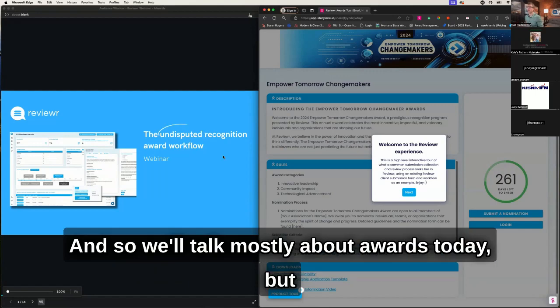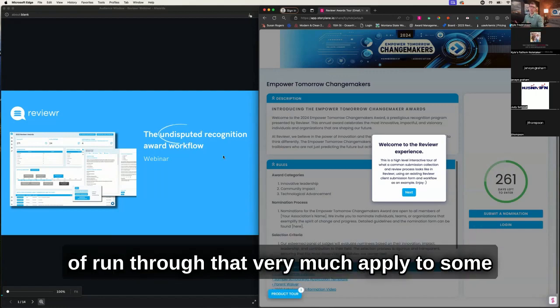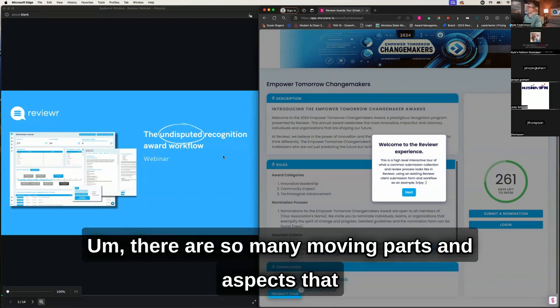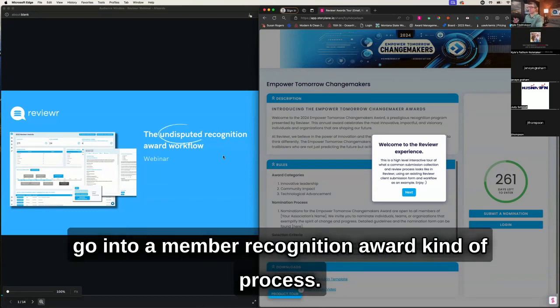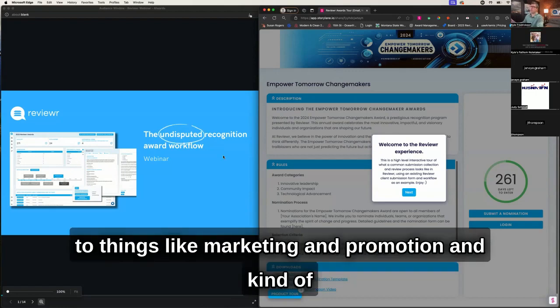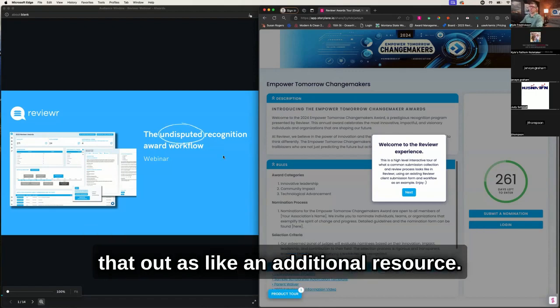And so we'll talk mostly about awards today, but with that said, there are a lot of key takeaways and items that we're going to run through that very much apply to some of those other types of campaigns as well. There are so many moving parts that go into a member recognition award process. And so instead of us going step by step through things like marketing and promotion and the product planning stages, we'll send that out as an additional resource.